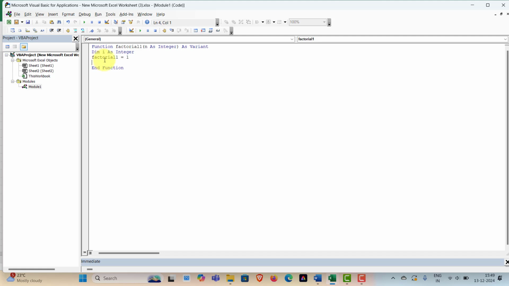So I can use an If statement. If n less than 0, then we can assign factorial1 equal to the message, factorial does not exist. I have to end this If statement, so I'll use End If. By mistake, if you give negative numbers, you should get a message like this. So factorial1 will be assigned this message as a string.